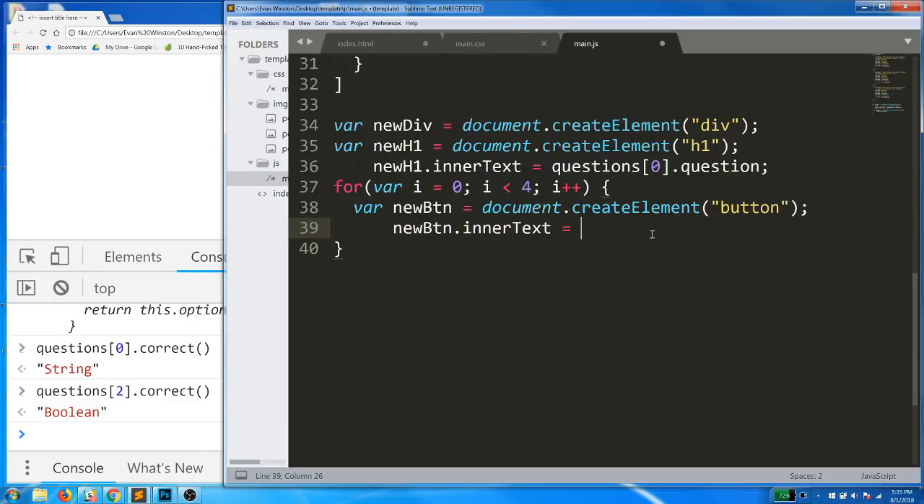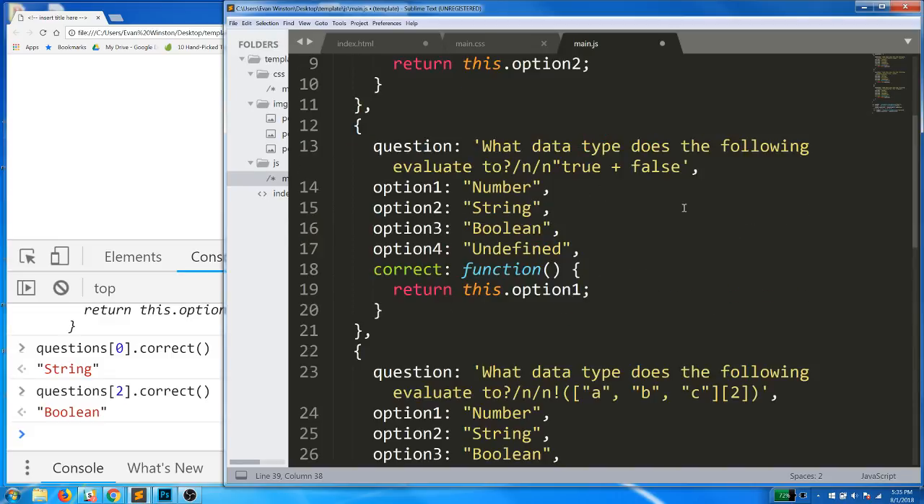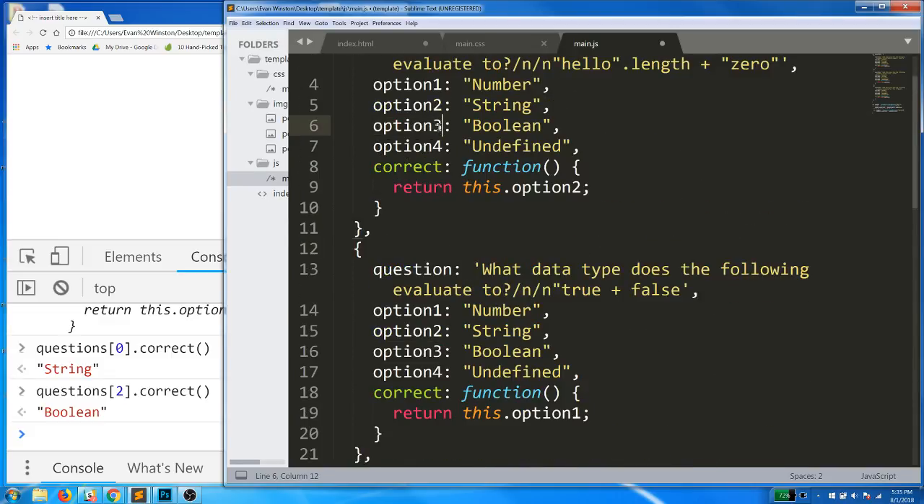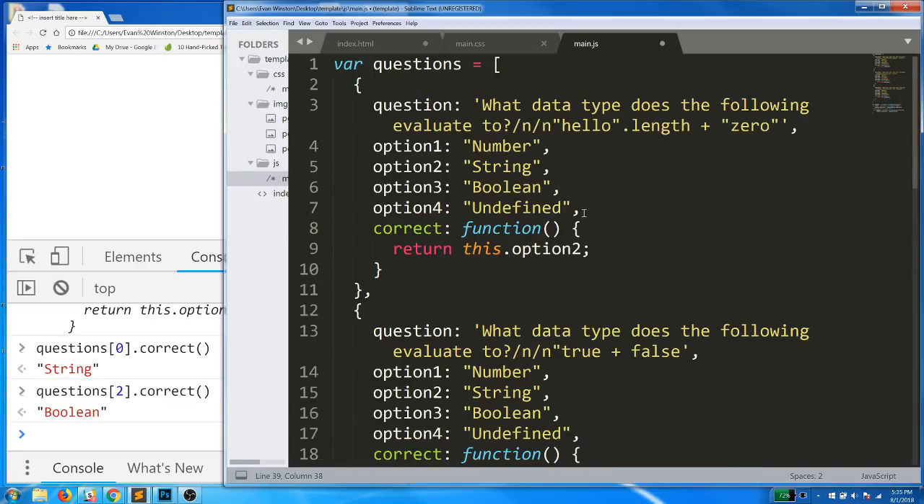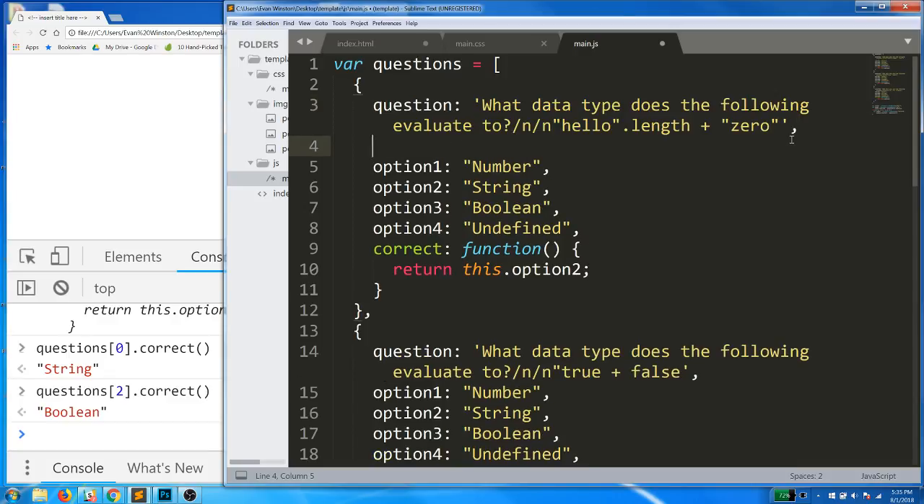The inner text of each button needs to be questions at the 0 index, and then we need to access the property of option plus the relevant number. So I'm going to use a different kind of notation to access object properties. You know what? No, this is getting too complicated. I don't want to throw more at you than is necessary right now. So let's do the array.